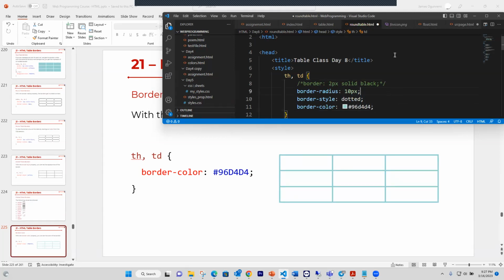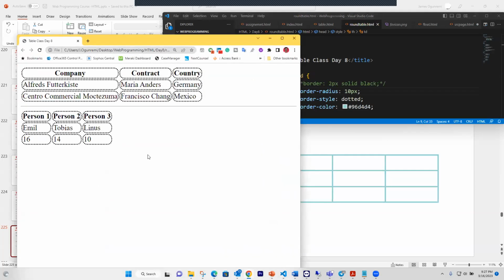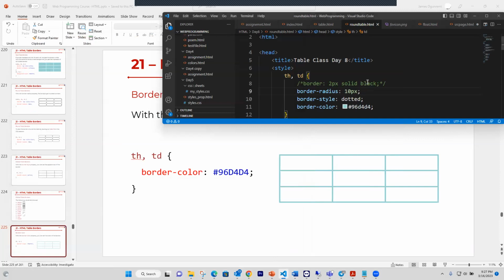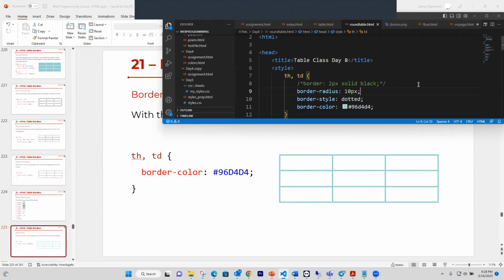So save your work and then go to your browser and reload. You can see that the color has changed. So you do the same thing at your end. Let me know if you get it correctly, if your own color too has changed.